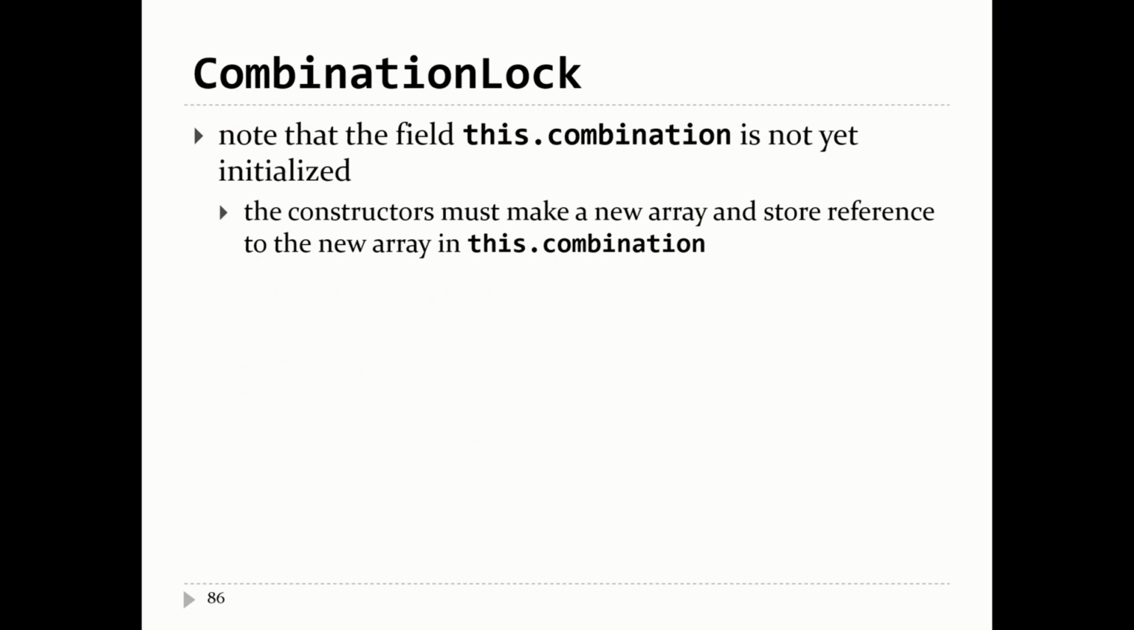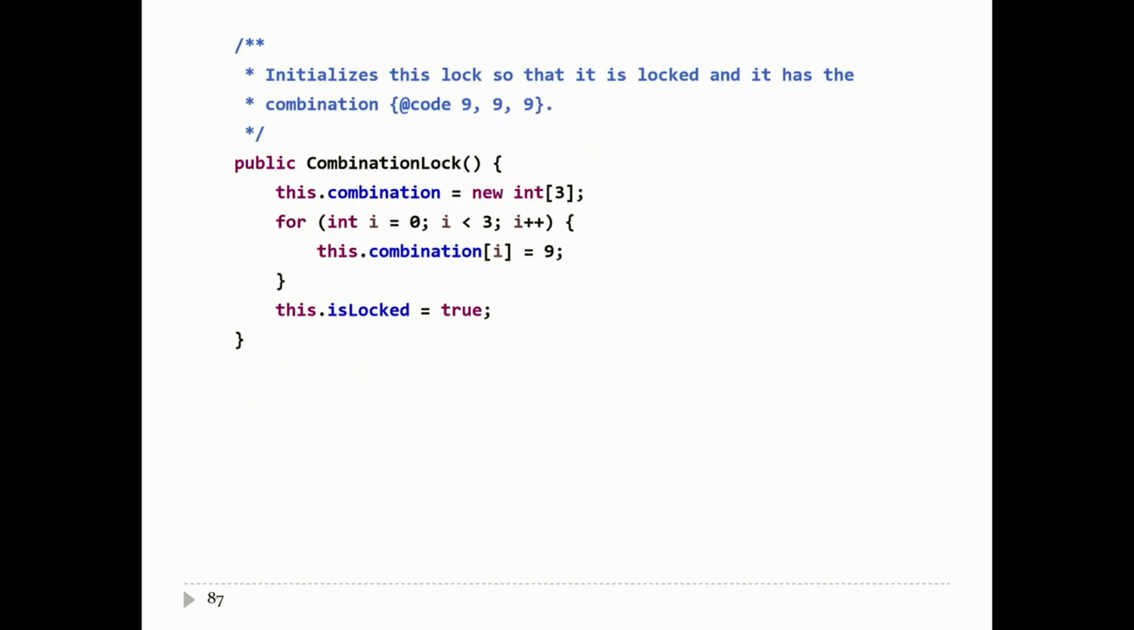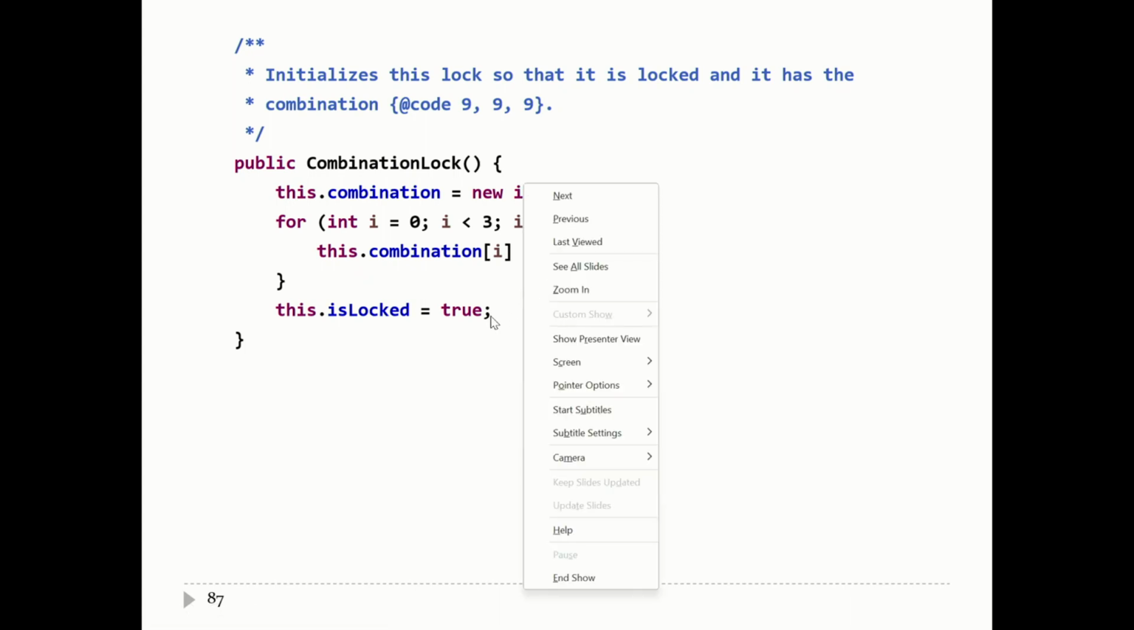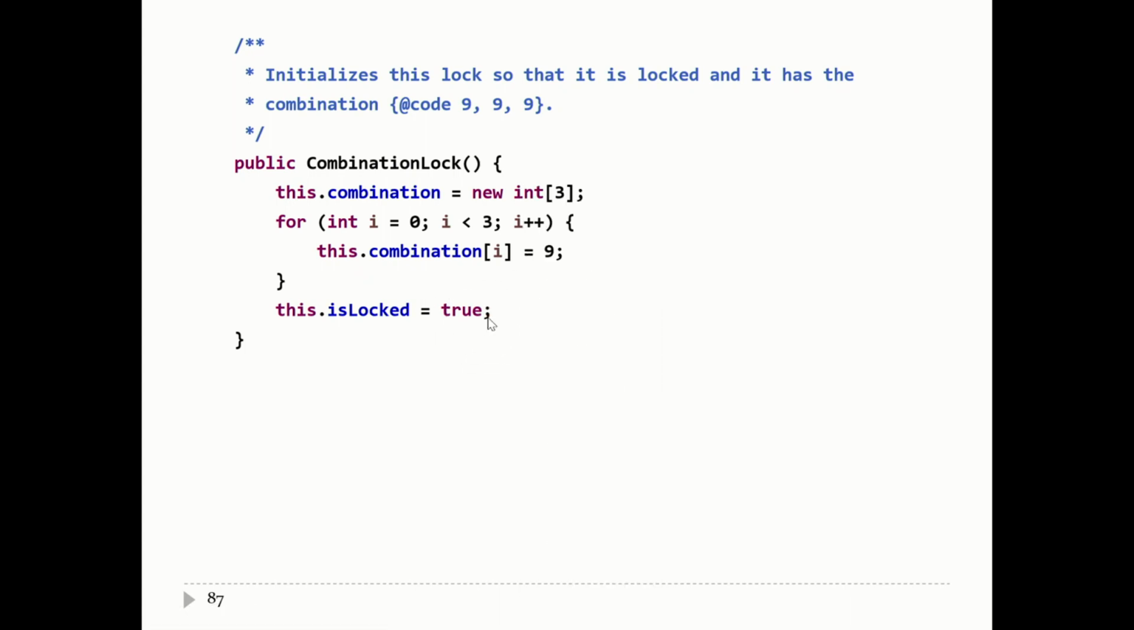So your constructor has to make that array. So our no-argument constructor initializes the lock so that it is locked and it has the combination 999. So the first thing you do is you make your array, and it has length 3 in this case. Then we go ahead and set the combination to 999, and then we set the lock to be locked. So that's easy.